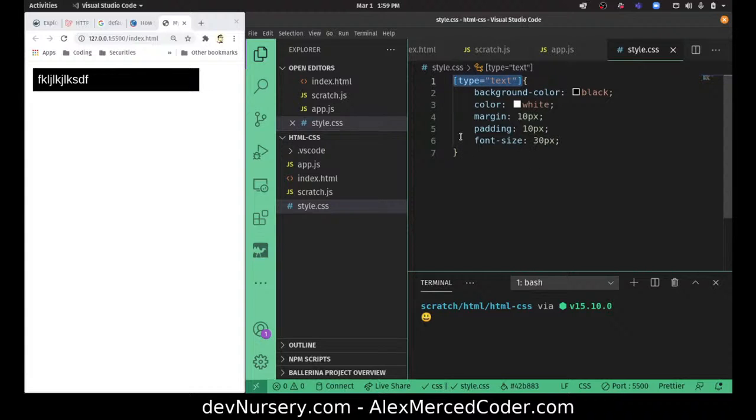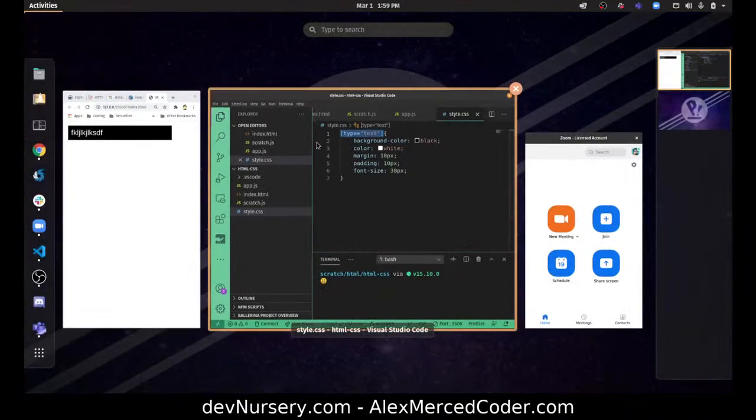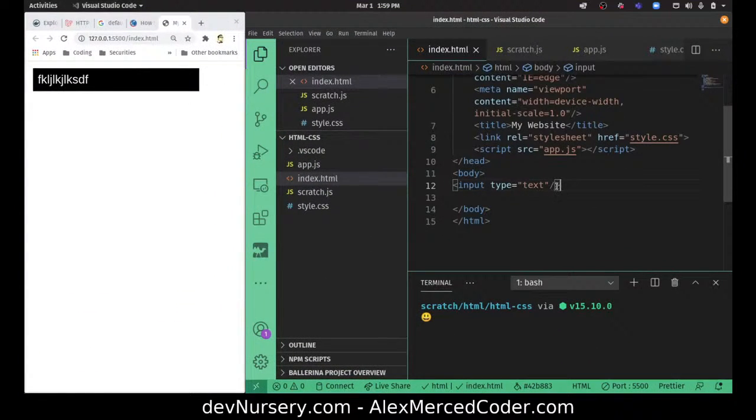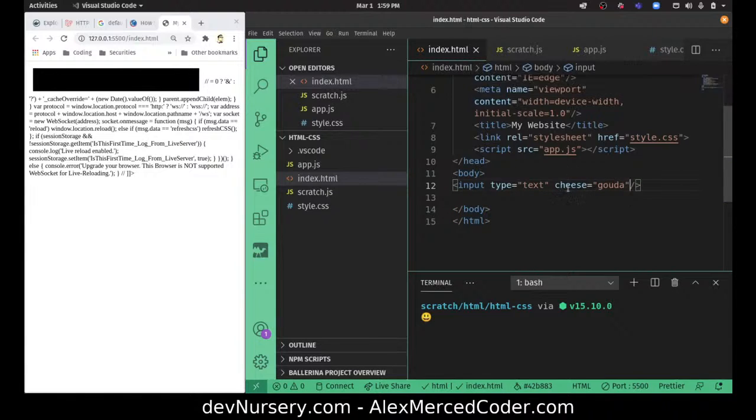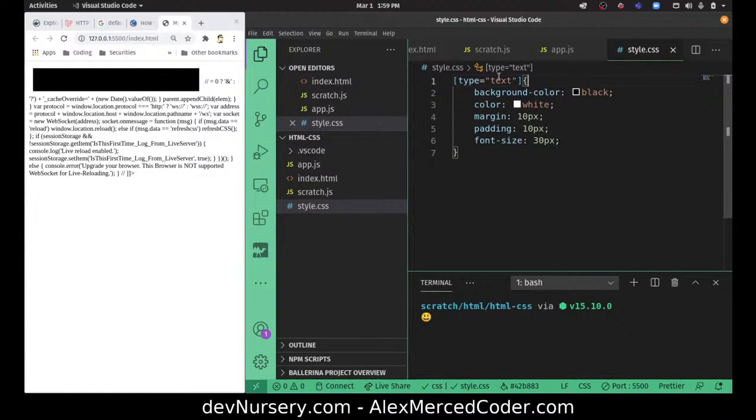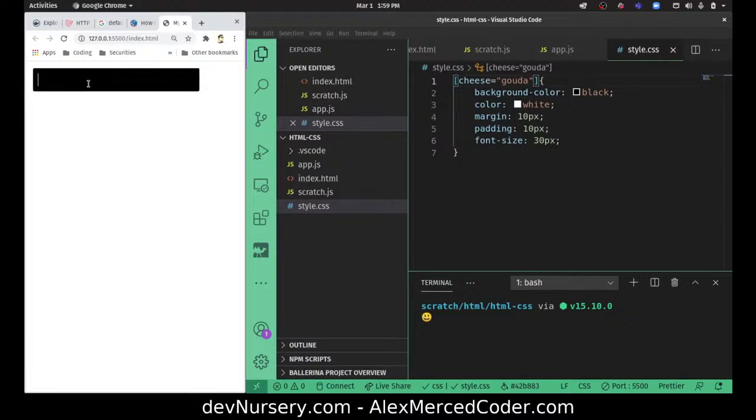And it doesn't have to be an existing attribute. You can make up attributes. So let's say I were to go back to that index.html. Now we're just going to make up something. Say cheese equals Gouda. Okay, that attribute doesn't exist in HTML. I can still select it based on that. So I would just change this to cheese equals Gouda. Okay, let me just refresh this. And see, the style still applies. Okay, so you can do that. That's pretty neat.